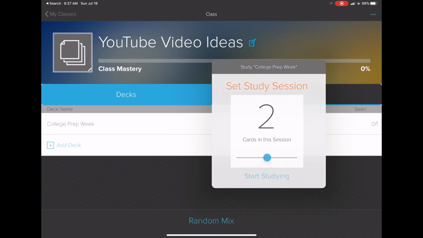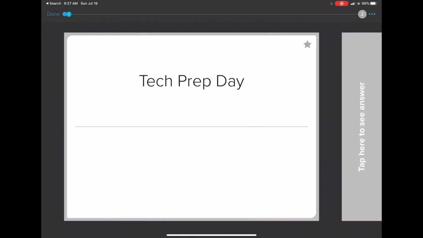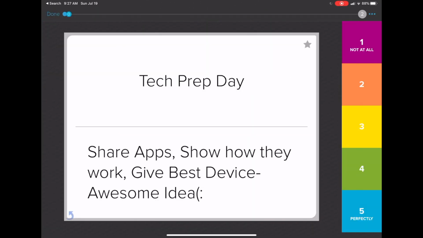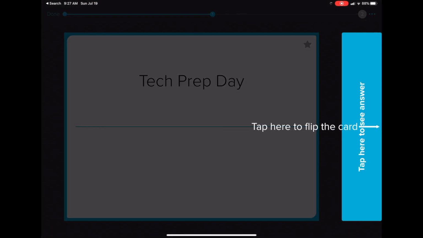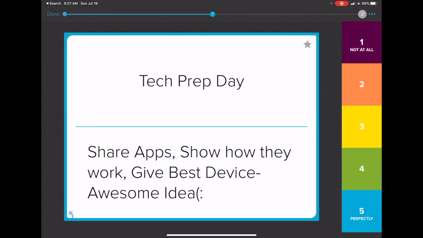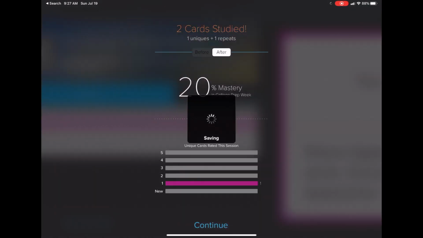So now I'm going to study just 2 cards because I only have 1. When you flip the card, you get to rank how well you know it. So I hit 5, which is I really know it. When I hit 1, that's not at all, and it'll show up more often than when I hit the blue one saying I did know it. So really just an awesome app.